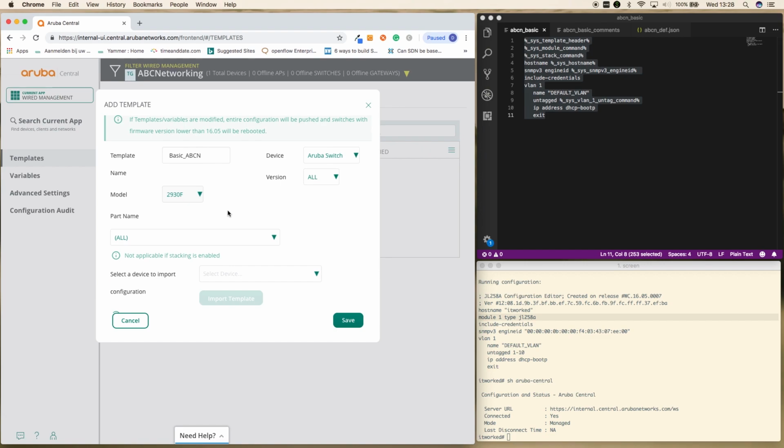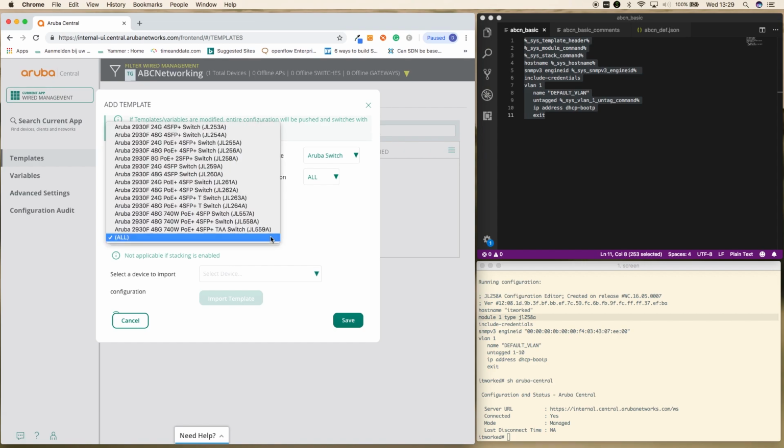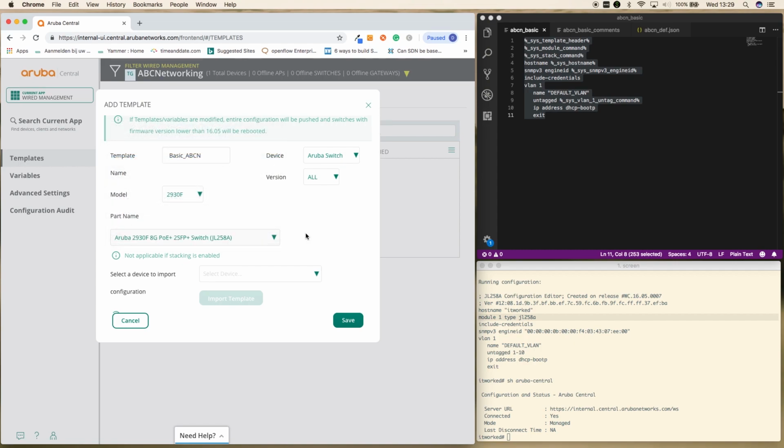So here's where you can play with if you want to do it in a production environment. You saw that I changed the switch. You can also create templates for IAP. And you saw that I changed the model to 2930F. Now I can even change that to the specific 2930F model if you want to. So this way you can either create it for all 2930F, regardless of the module, a template on the model, or you can create it for a specific, for example, 8-port model like we do here. And even if you want to, you can bring it down to a certain software version.